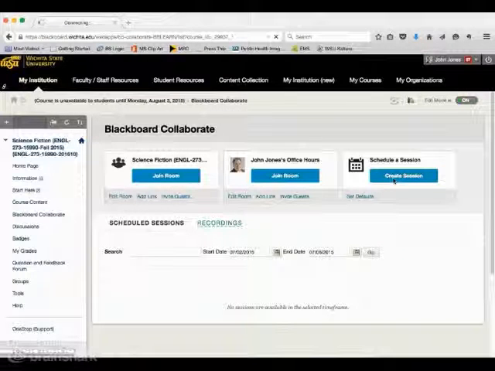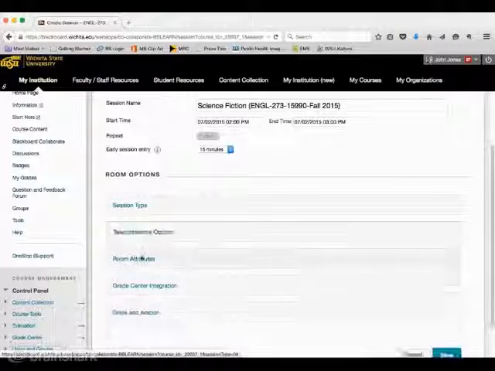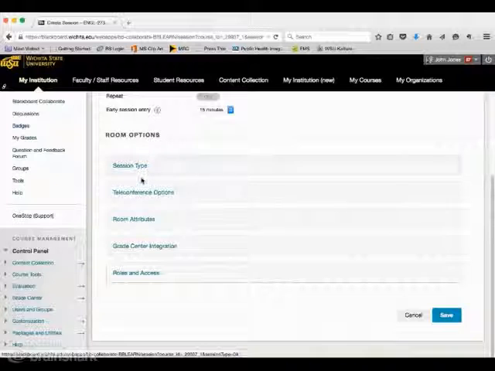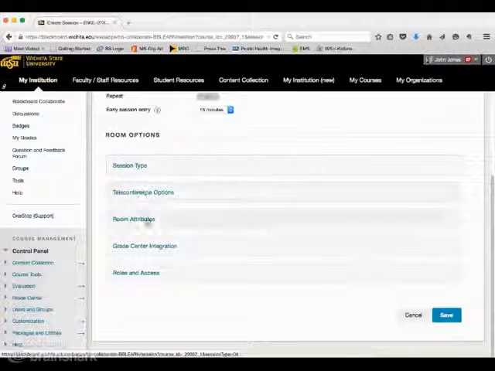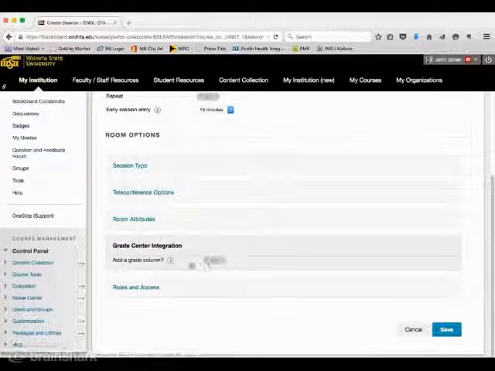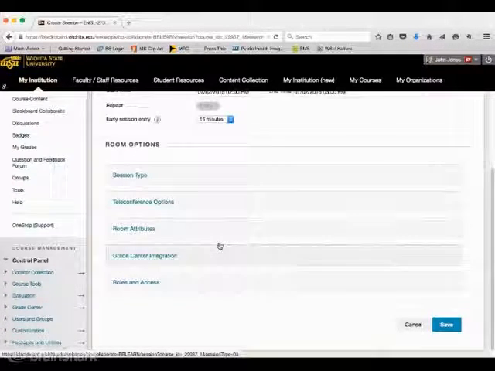The schedule a session adds a few options. So I have those options here, just like the other one, the roles and access. But we have these two others. We have a session type, which lets us select course or shared. Shared would be the equivalent of your office hours. It would be something that people in multiple classes would be able to access. In most cases, if you're scheduling it, it's probably for a specific course. So again, the default's probably all right there. And then there's the grade center integration, which adds a grade column to the grade book, and students would get points awarded for actually attending.